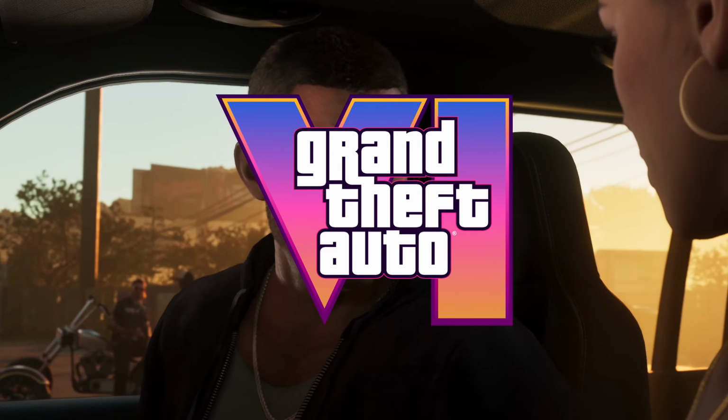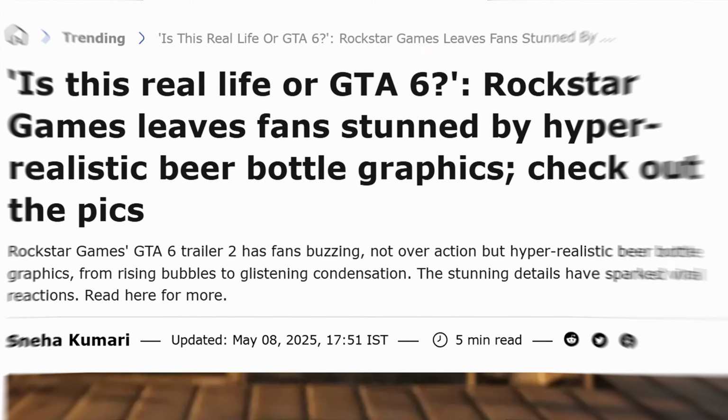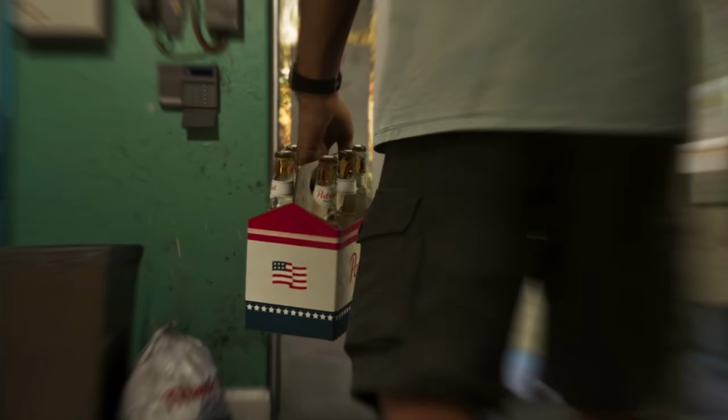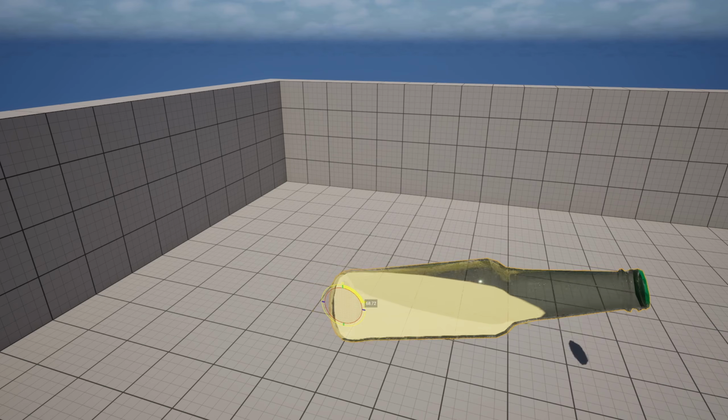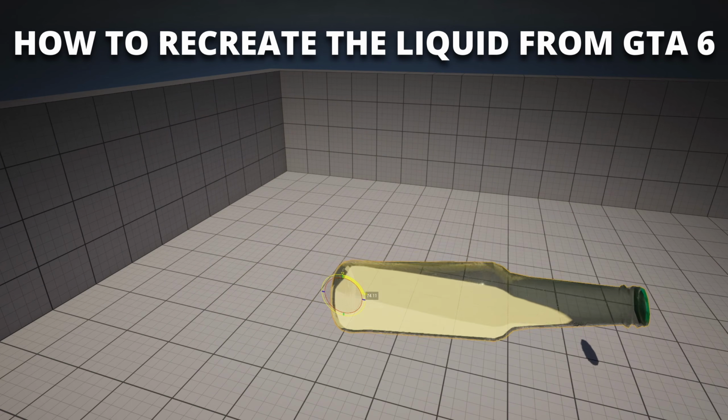The GTA 6 trailer has been packed with crazy attention to detail. One subtle thing that really impressed a lot of people was the liquid physics inside the bottles. I mean, it looks insanely realistic. So today, I'm going to show you how to recreate that bottle liquid physics step by step in Unreal Engine 5.